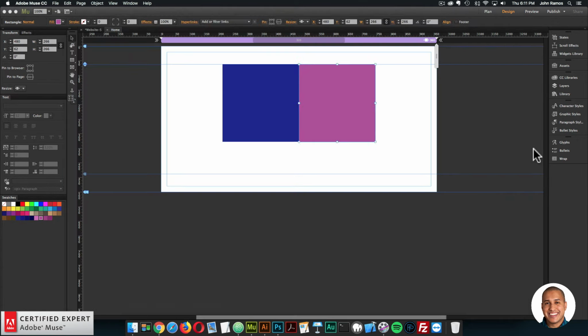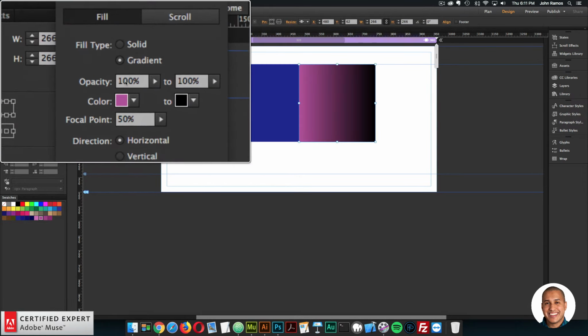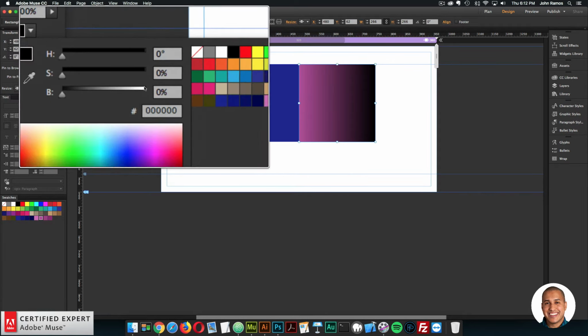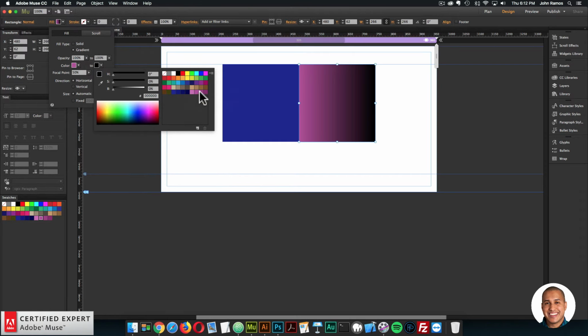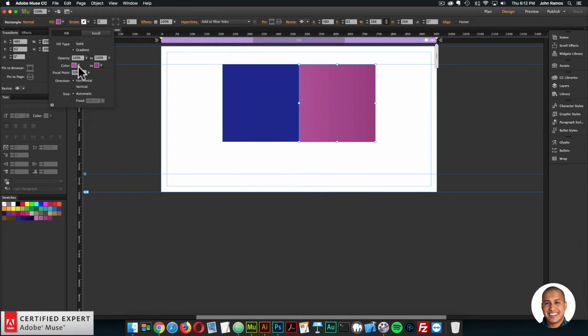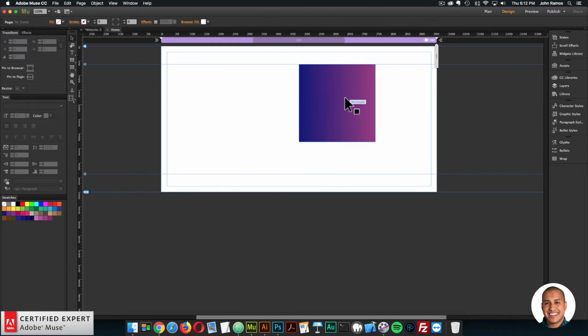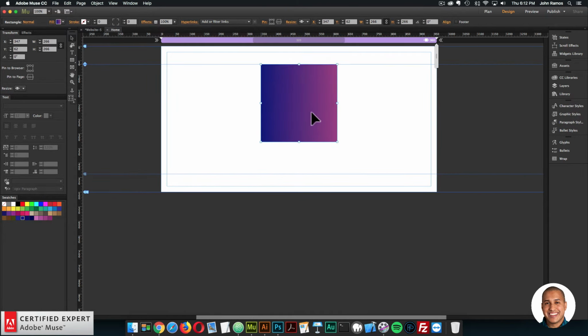So one thing, if you've worked with Muse before, you'll notice that if I go to the fill option and I select gradient, you can only set a horizontal or vertical gradient. So here I could set some type of gradient by selecting these colors and working with these colors, but it would only be vertical or horizontal, and I'll delete this here. So we do have a gradient, but it's not that 45 degree angle.